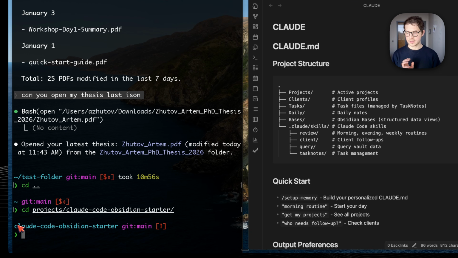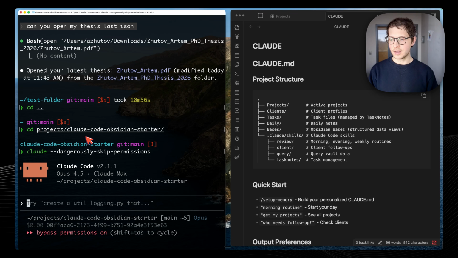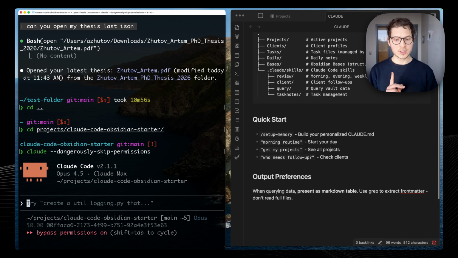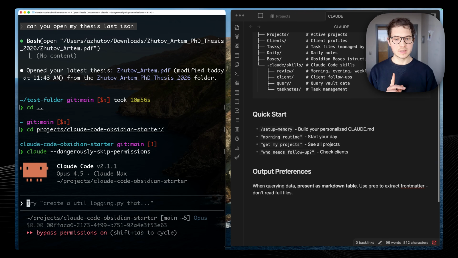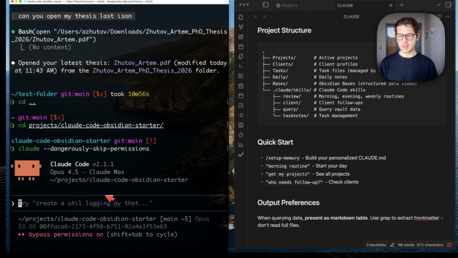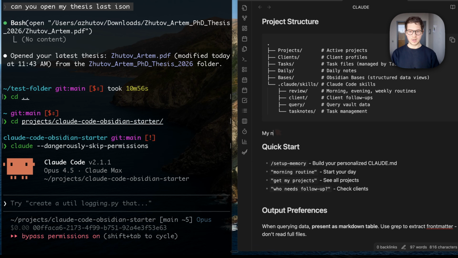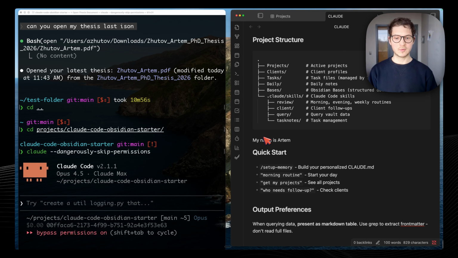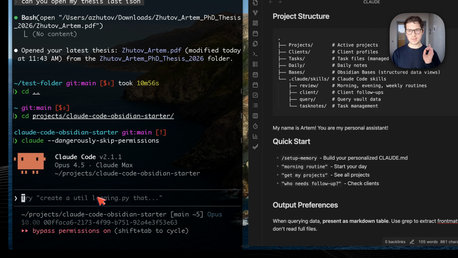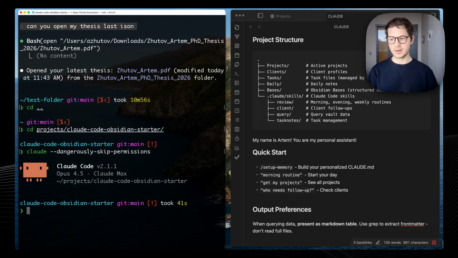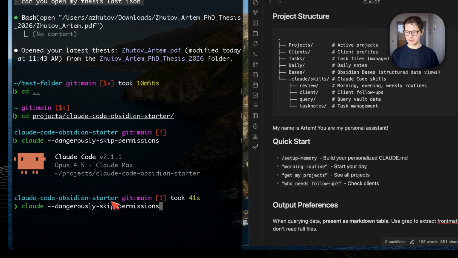And we are in this folder, Claude Code Obsidian Starter. Let's run Claude with skipped permissions. And if that's true, then we can ask a question. For example, what is this vault about? Let's say, let's add something. My name is Artem, right? You are my personal assistant. Okay. And let's restart Claude so that it's going to use this new updated file.